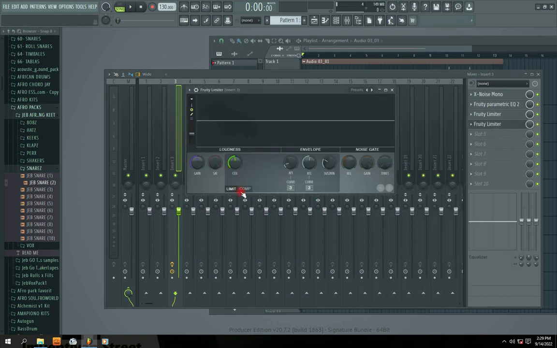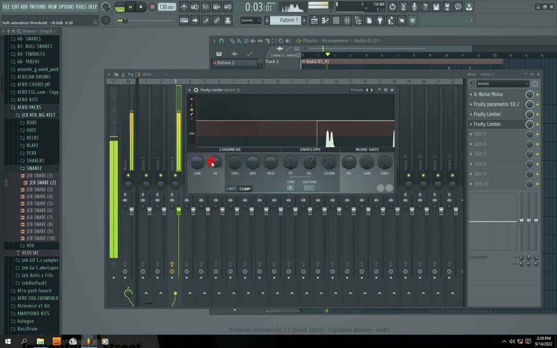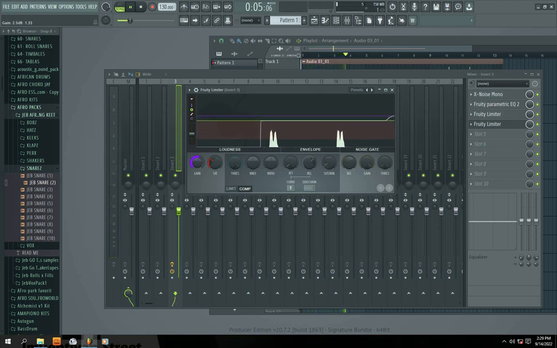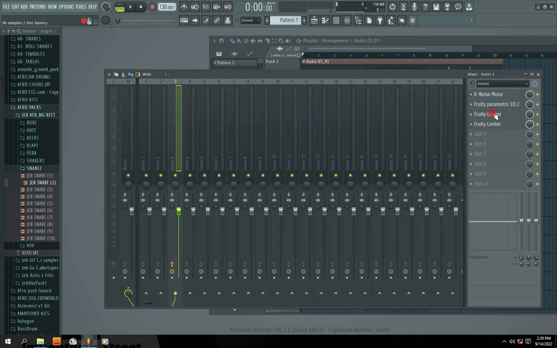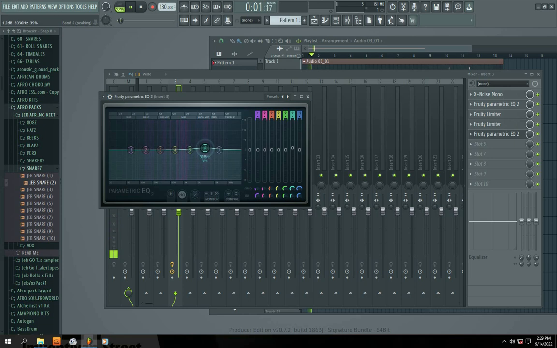So I'm going to come back to the compression. This time I'm going to add a little saturation. So right here, I have already a threshold. So I think I'm going to give it a little bit of EQ to increase the brightness of the vocal.